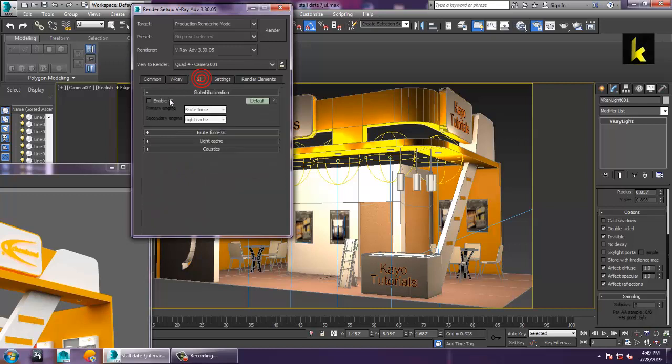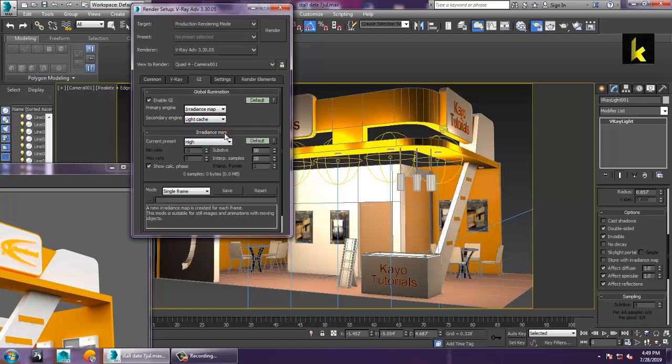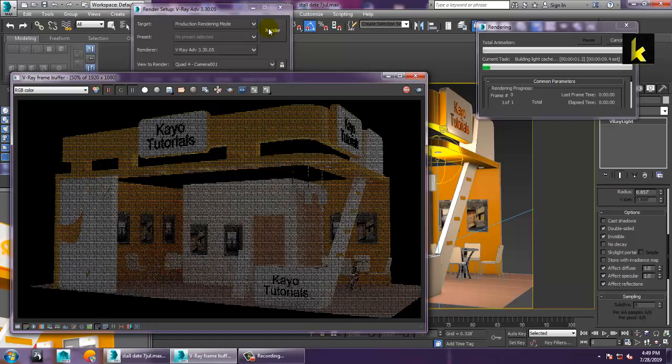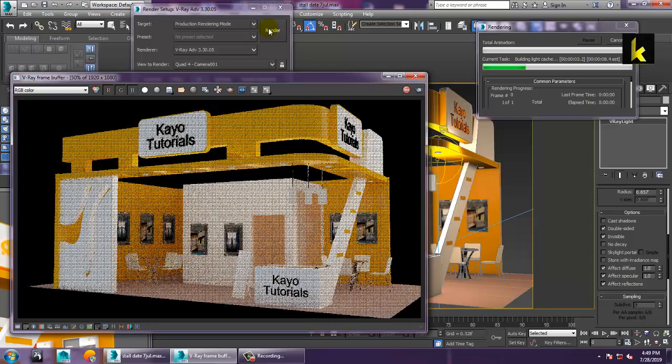Go into GI and your primary would be your irradiance map and your secondary, that's your light bounce, that's your light cache, secondary engine. Let's set to medium 150, that's your subdivision level, and let's set to 50 and let's render it. That's it.